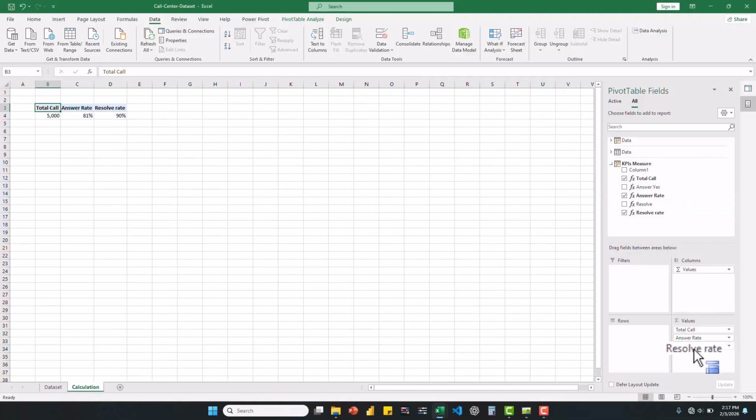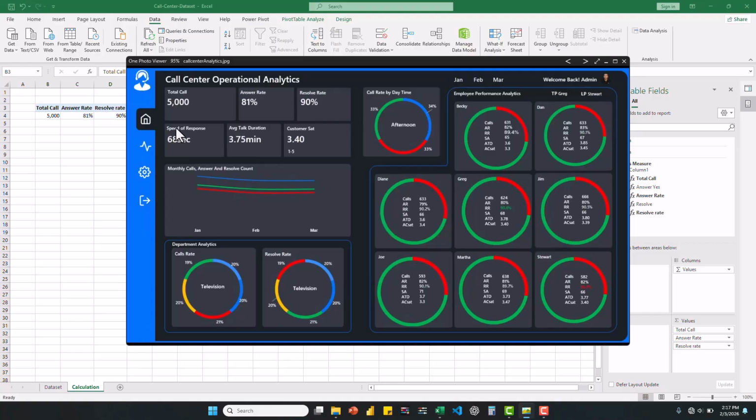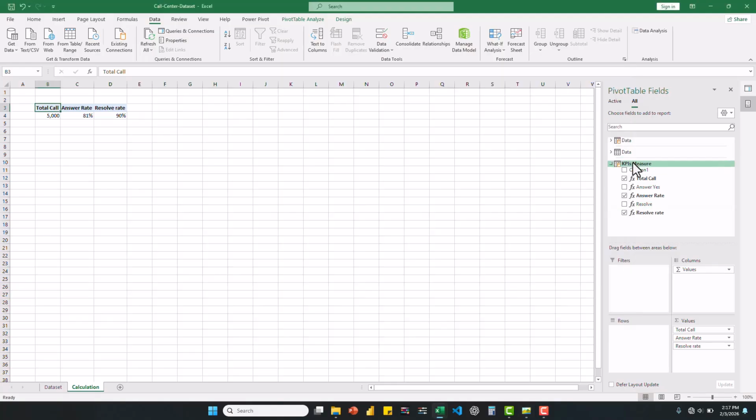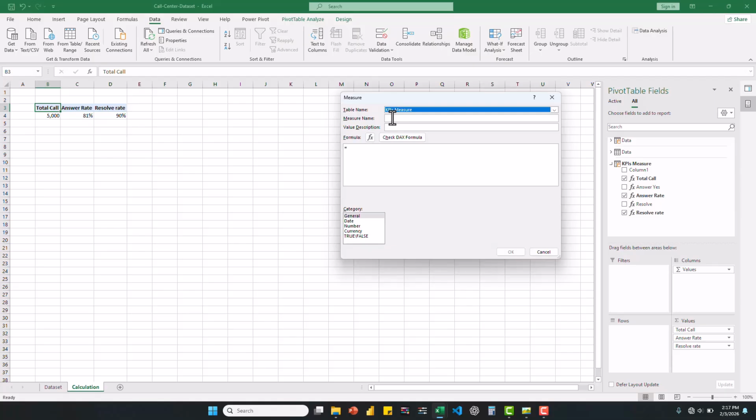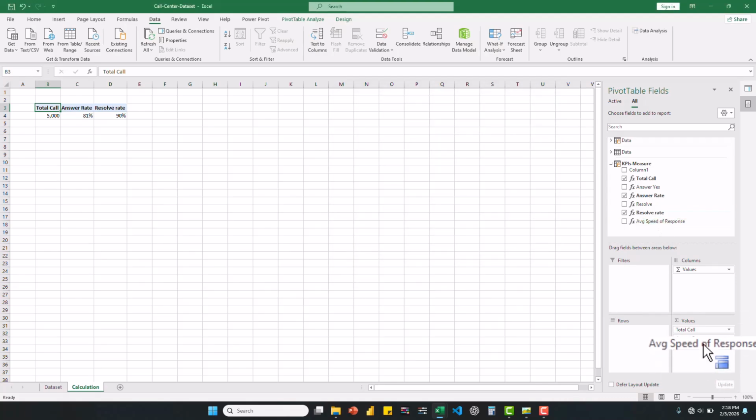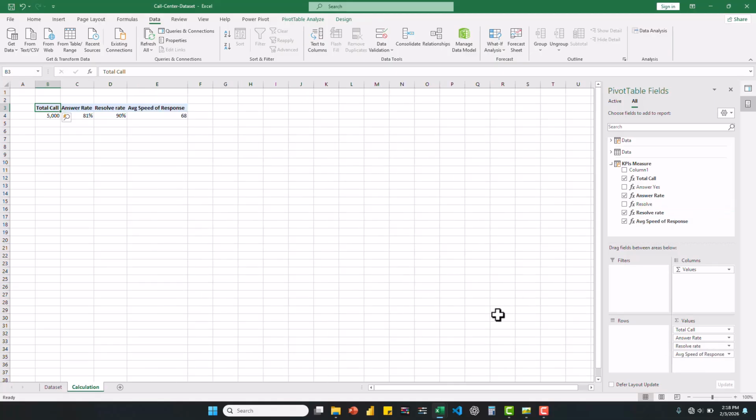So let's validate it. Okay. We also want to calculate the average speed of response. Yes, the average speed of response here. Okay, so from here, click add measure. So put average speed of response. I'm going to average speed of answer. Close the bracket. So this is a number. You want it as whole number. And click OK. So now let's check. Okay, we're on the right track.